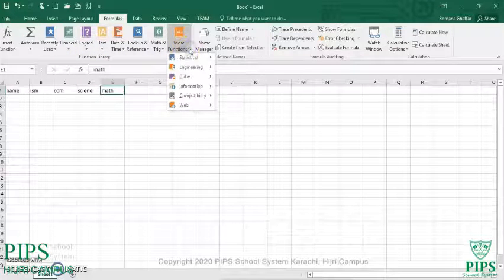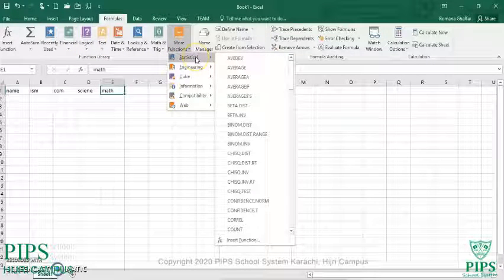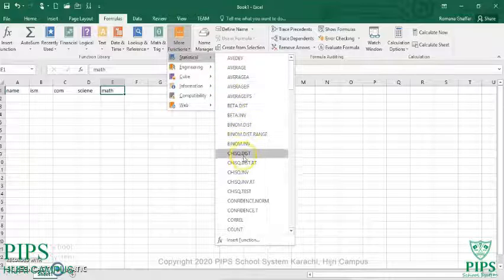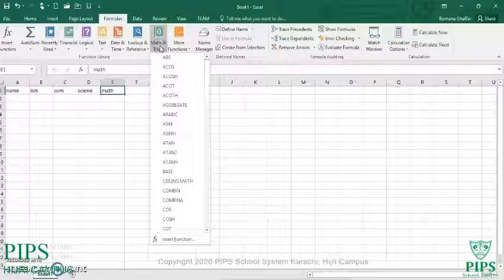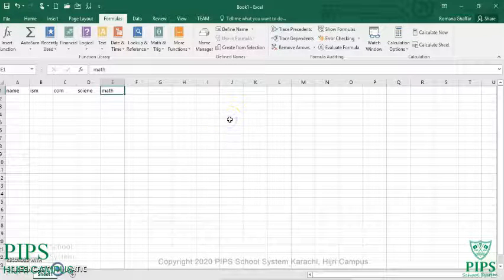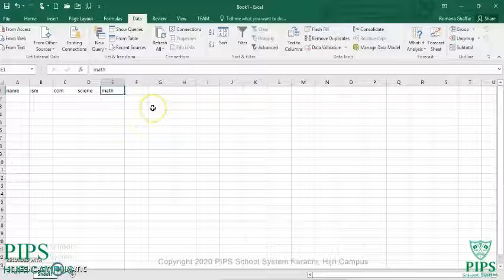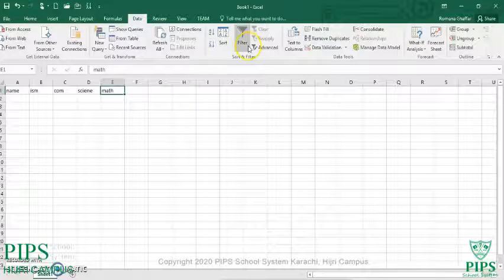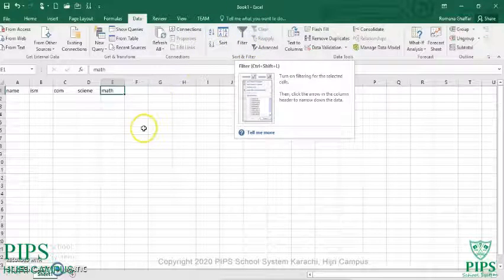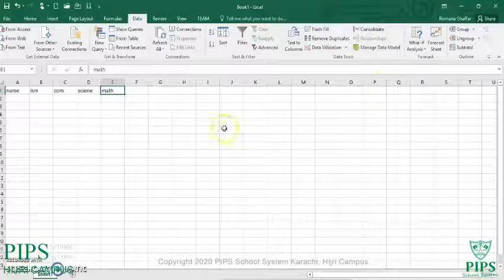More functions, there are many statistical tools, average, right? These are all the statistical tools which are used at a high level. Math and Trig means you can use any math options in that. And here is the Data tab. Data means how you can manipulate your data. You can filter your data, organize your data, color your data, graph your data, right? So it means there are more options.